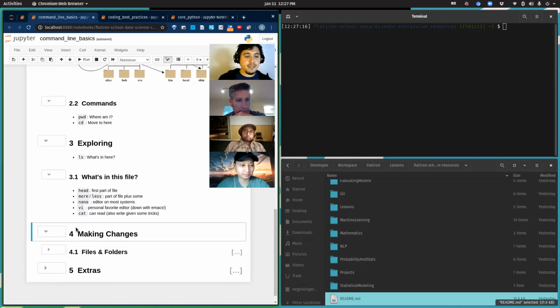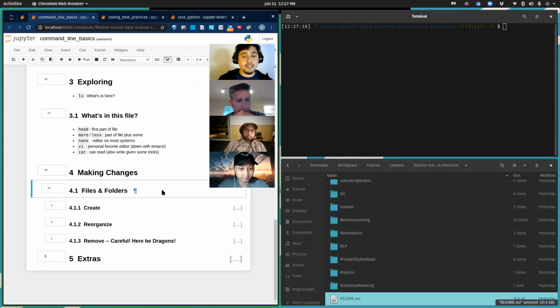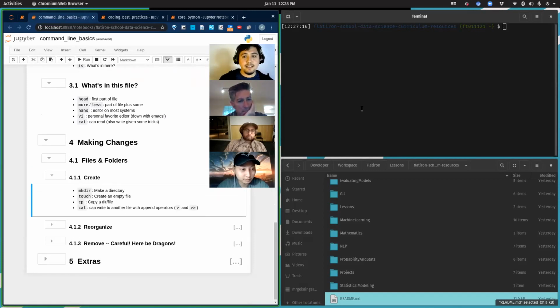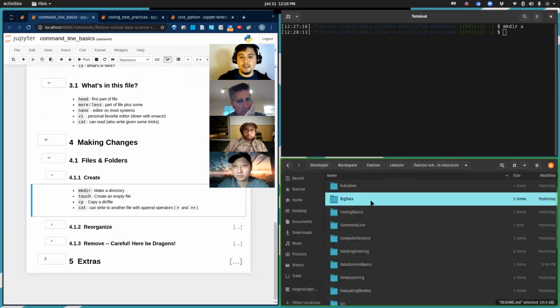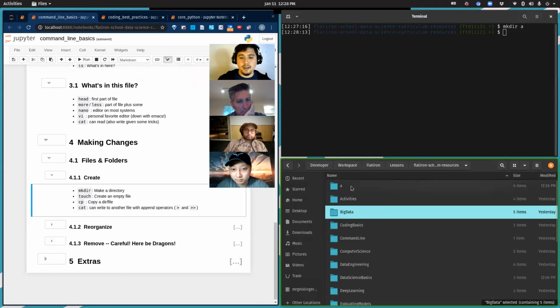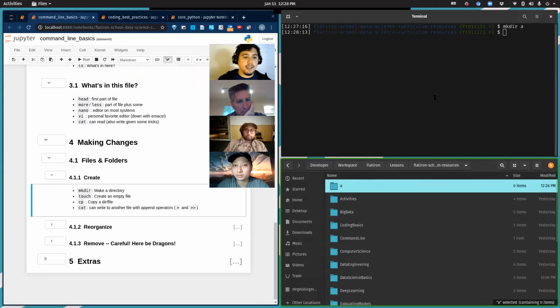So I'm just going to mention some make changes and stuff like that. This is also with the command line. You'll see things like you can make a directory. For example, if I want to make a directory, you can do mkdir, make directory, and I'm just going to call it A. You can see here, I should see it in here. There it is. You can see I made a directory called A, right?